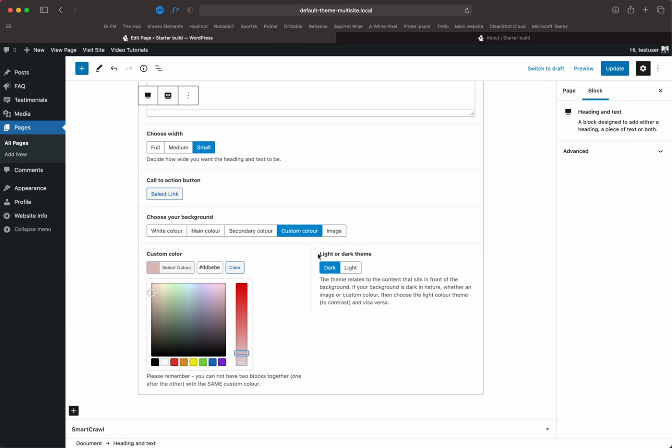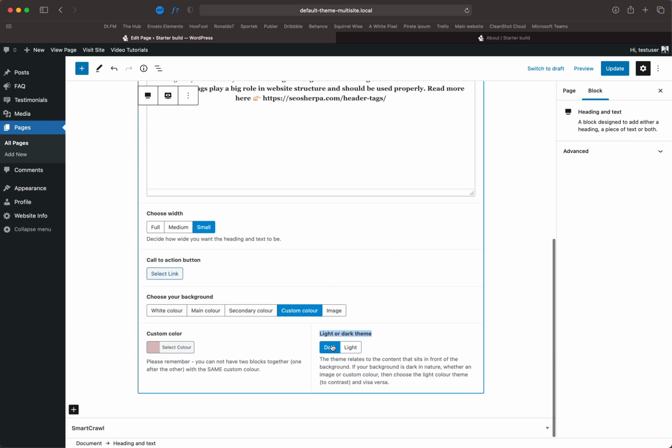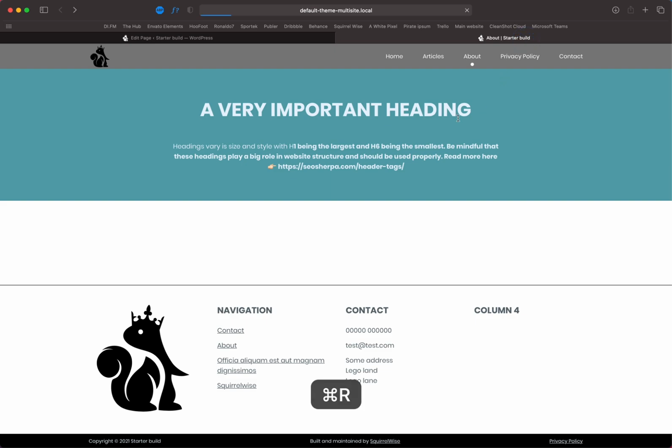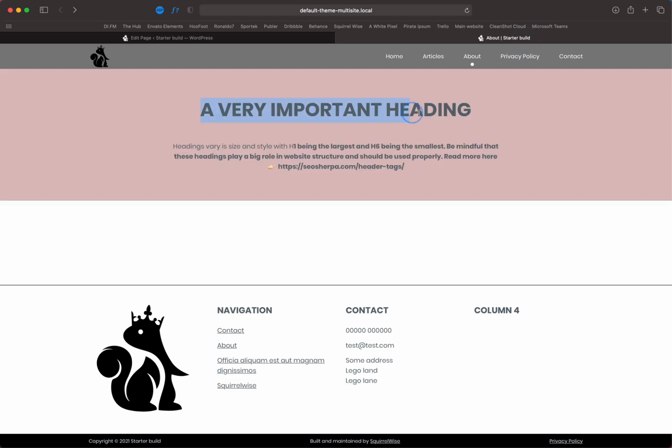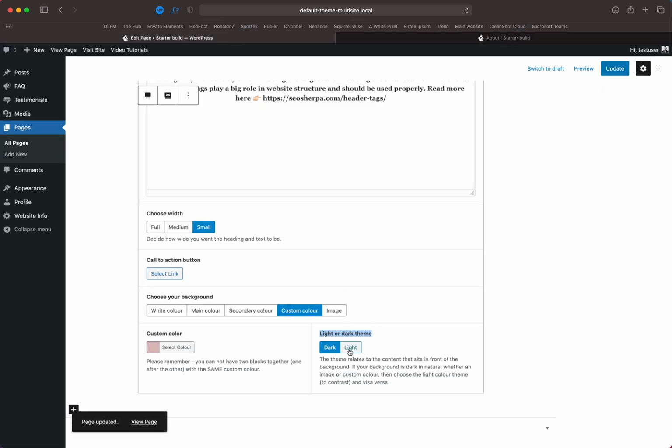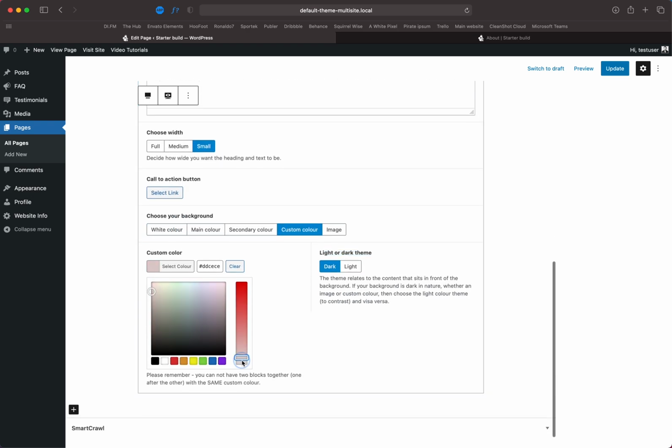And then notice that there is a light dark theme button now, and it's currently set to dark. So we've got a pink background and a dark text. So this dark and light theme relates to the content in front of the background. So if you've got a very light background, you want to use a dark foreground.